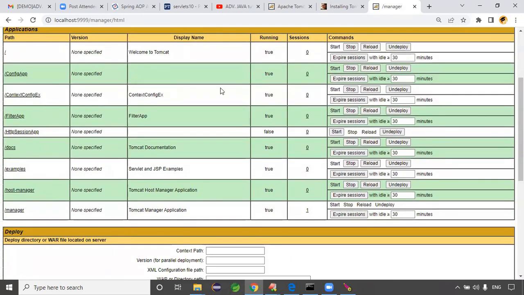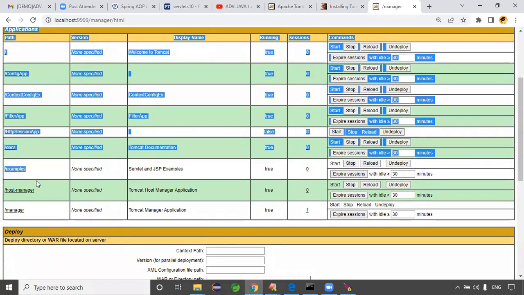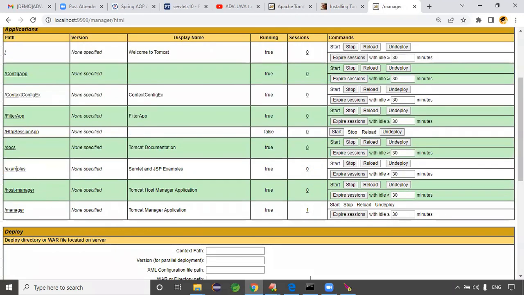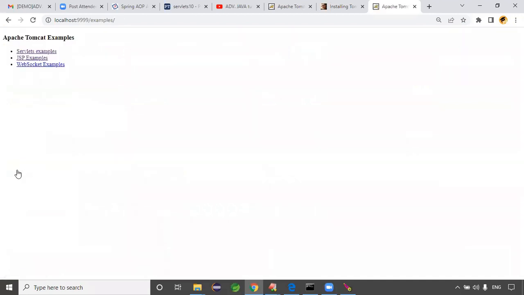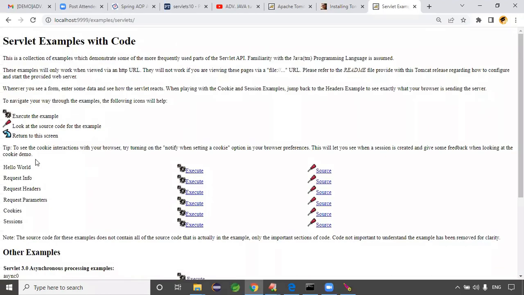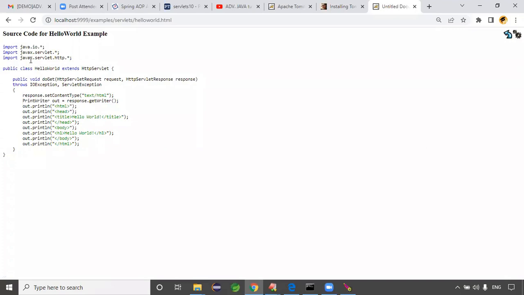But maybe in your system, Gaurav, you can find the examples folder and host manager folder, because by default there are docs, examples, host manager, and manager. By default you get some examples. When we have time, you can see the examples folder. Here you can see by default some examples, like Servlet examples. If you click on Servlet example, this is a hello world example. That hello world example, the server will execute the code. See, this is the source code of Servlet examples, guys.